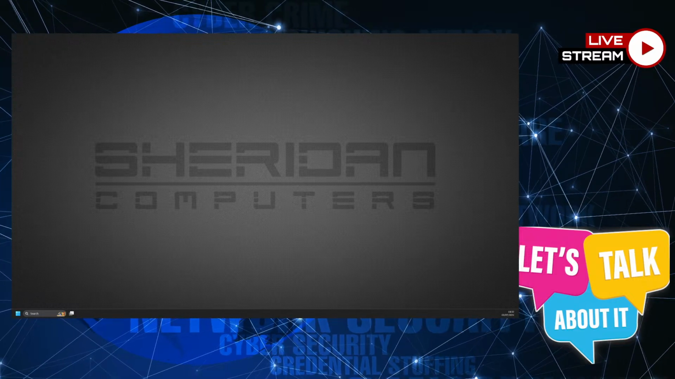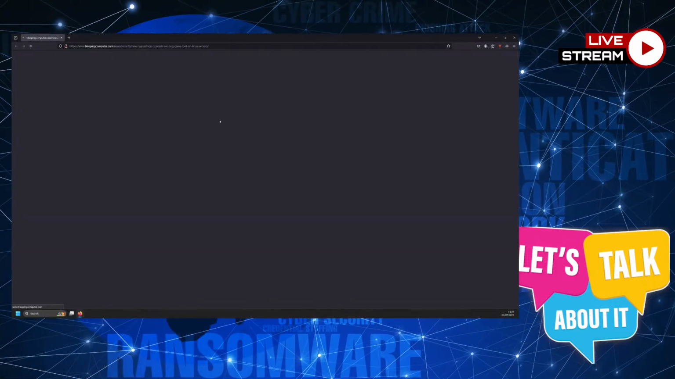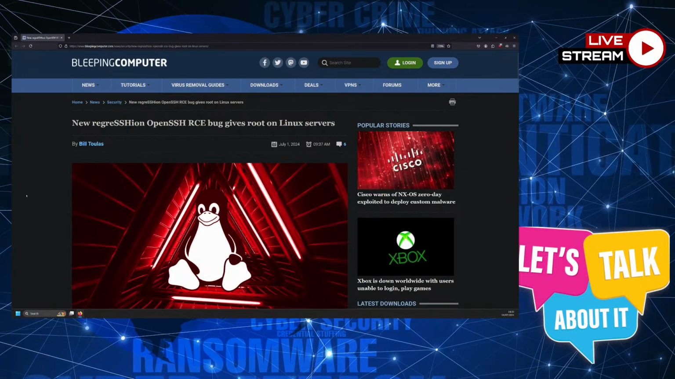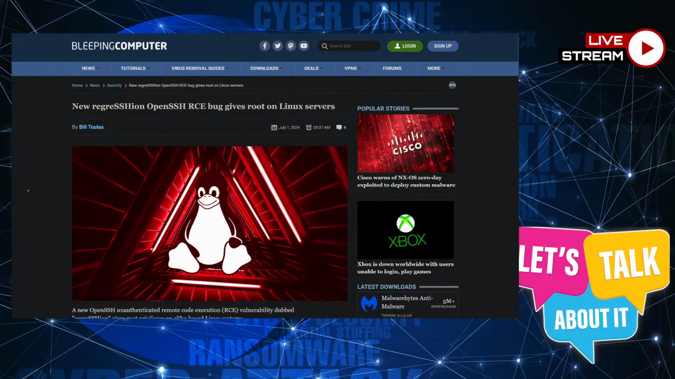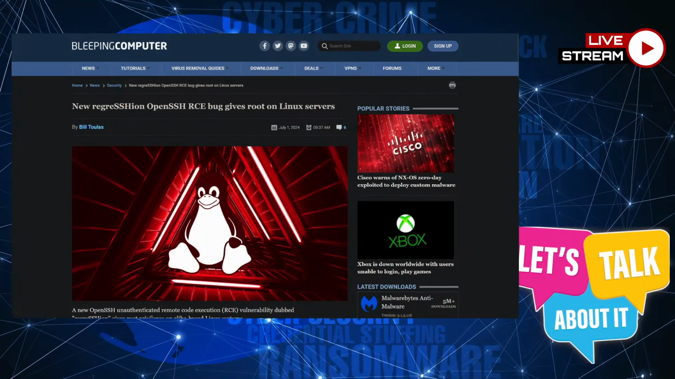The first thing we're going to take a look at, if it opens, is this article on Bleeping Computer. So, new regression OpenSSH remote code execution bug gives root on Linux servers.